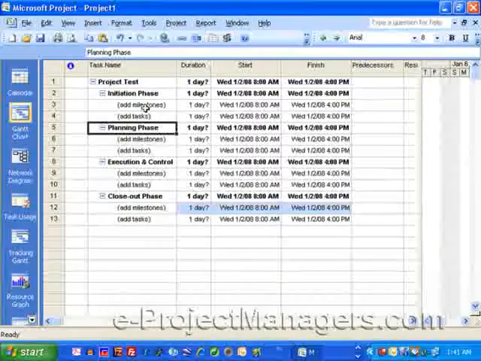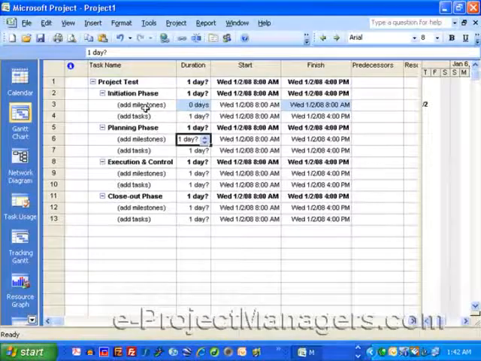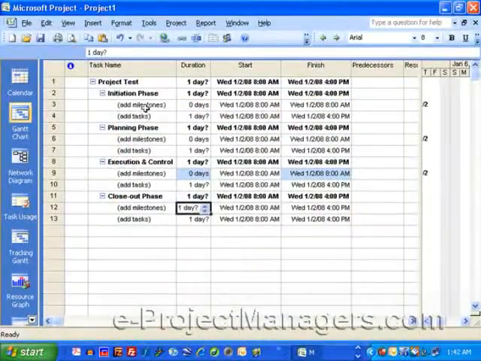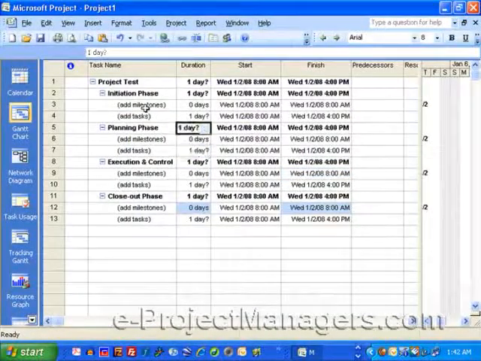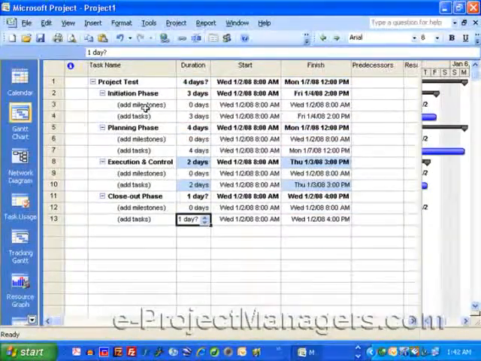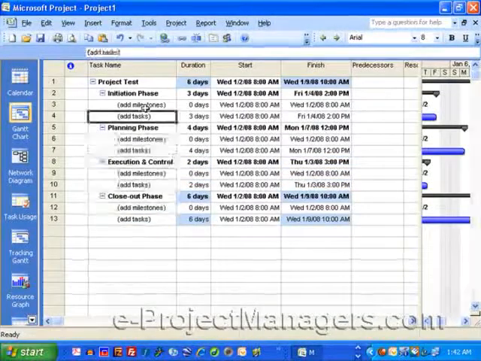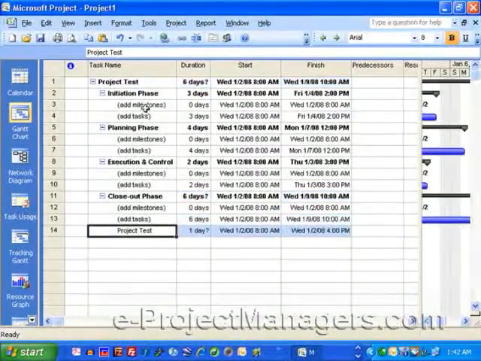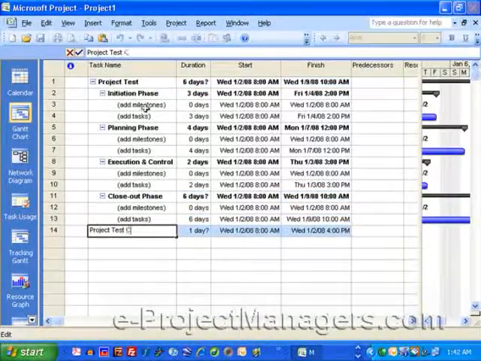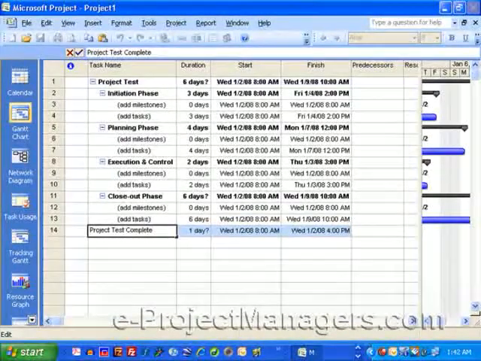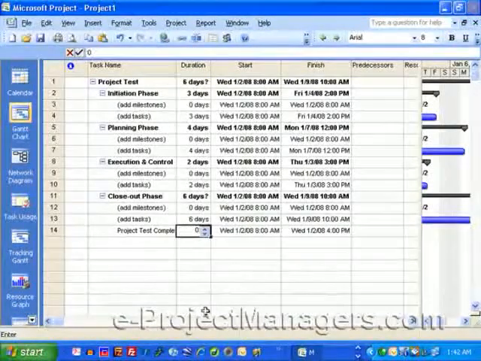Now, for a milestone, I'm going to change the duration to 0. And of course, your project schedule will have as many milestones as you need. Let's just say for tasks, this is a 3-day task, this is a 4-day task, this is a 2-day task, this is a 6-day task. And let's just say I have a final milestone for when the project is complete, and the duration is 0.